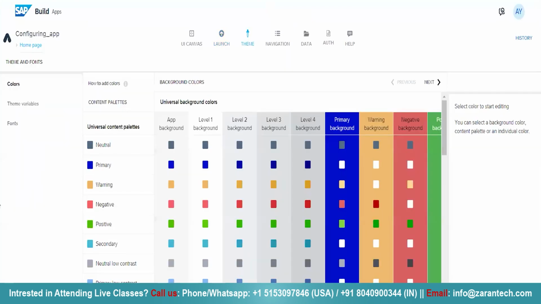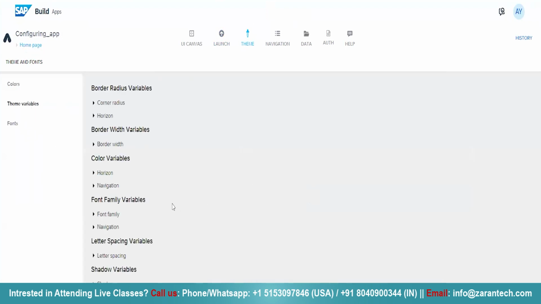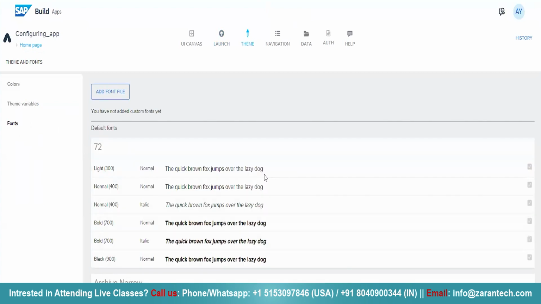And this is the theme section. You can choose the theme of your application, whichever theme you want. Here comes the theme variable, whatever theme you want to design your application with, you can use. Here comes the font section. You can choose your font accordingly. You can also add a custom font here.